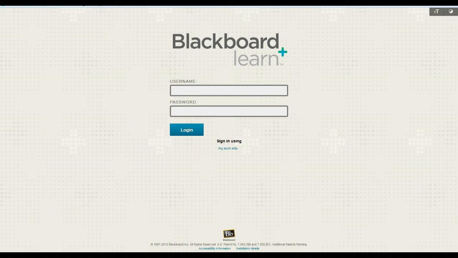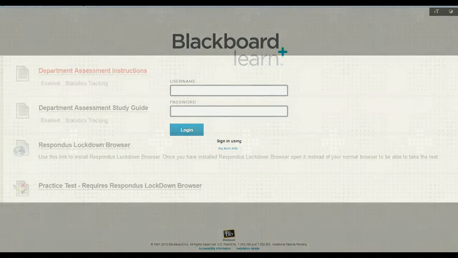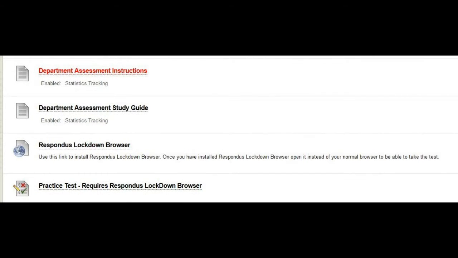When you click on the Respondus icon, it will take you to the Blackboard login page, and you'll go from there to the link for the test. You'll need the Respondus browser to take both the practice test and the actual department assessment test.